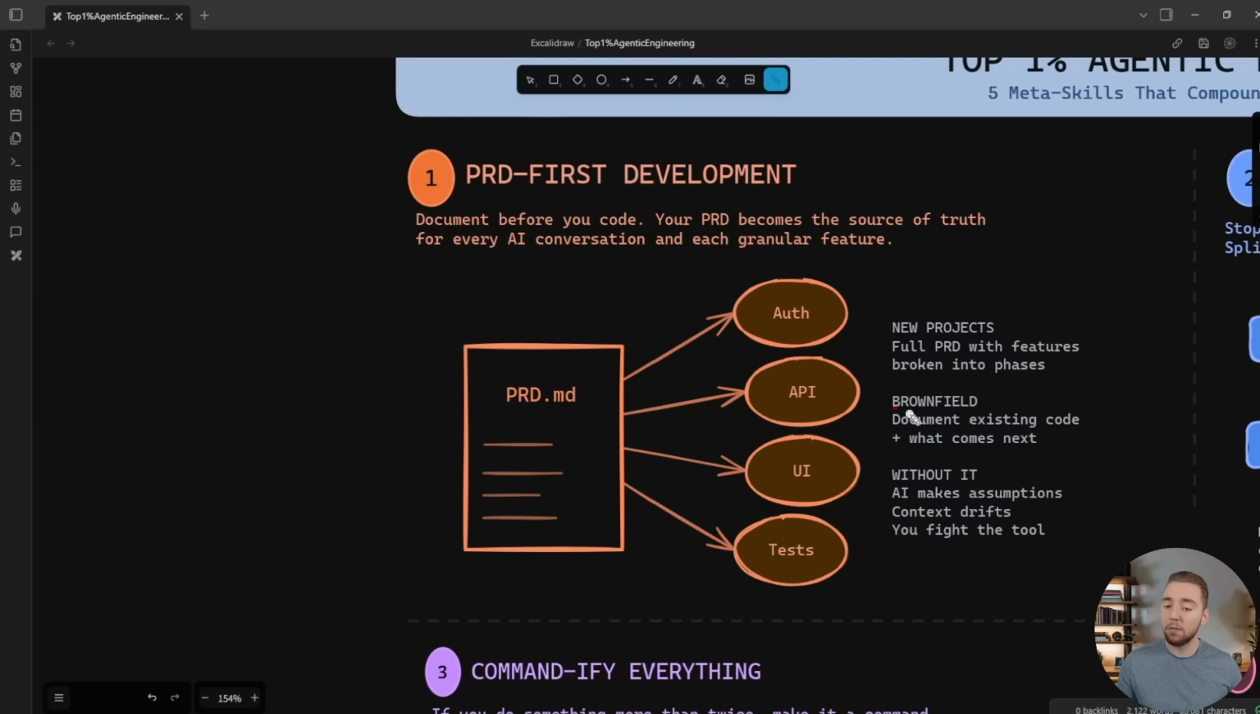And then for brownfield development, if you are working on an existing code base, instead of creating your initial scope of work, it's more documenting what you already have in your project and then what you want to build next. But either way, you're creating the North Star for your project. A lot of people miss this. They dive right into building that first feature, but then they don't really have any connection between the different iterations that they're doing with their coding agent.